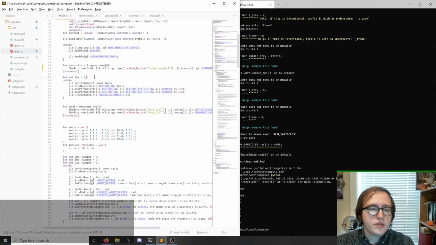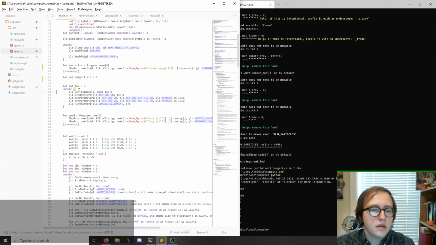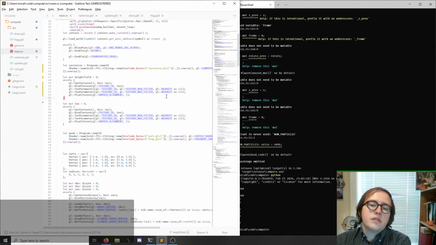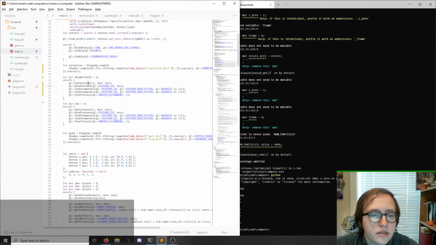So I need to make 2 textures. My second texture is called height field. I think I'm just going to do nearest neighbor, and I'm probably just going to do texel fetches on it. Because I don't think I want linear interpolation, because I'm using it as geometry. Like I'm using the values in it as vertex coordinates. So I still want nearest.